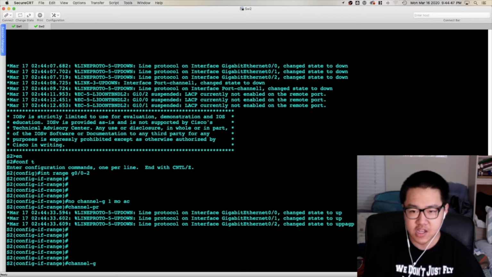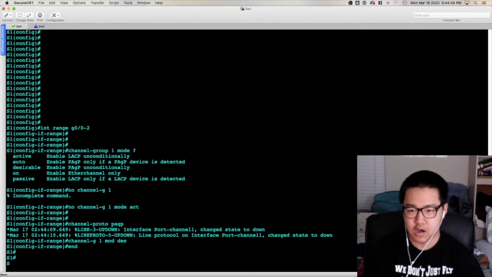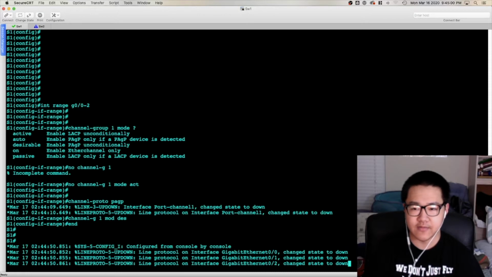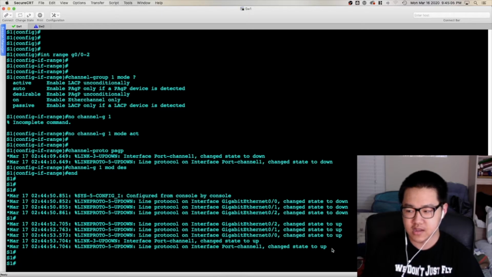And now we'll say channel group 1 mode desirable. Because remember, desirable is our way in PAgP of saying active. So this is the same as active, right? So you see, our port channel came up.